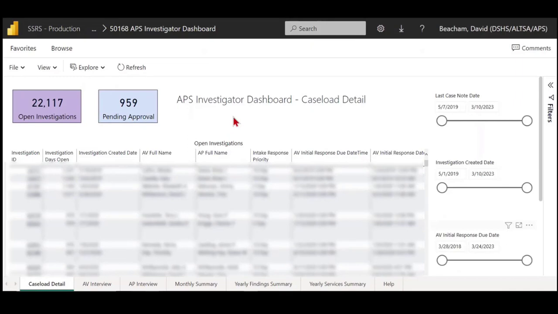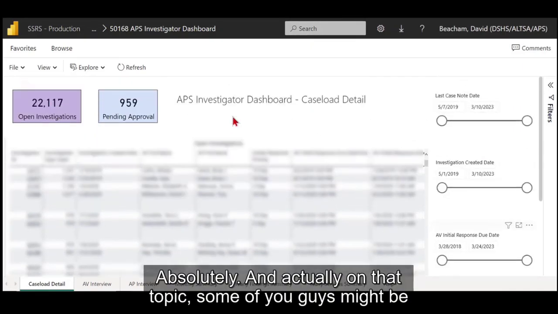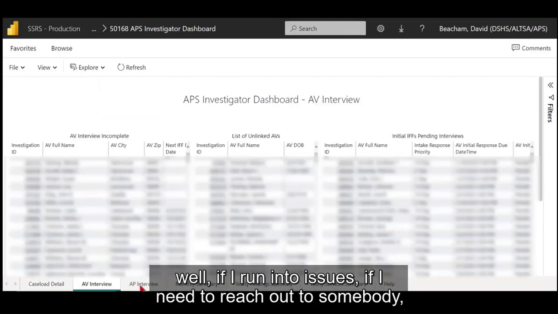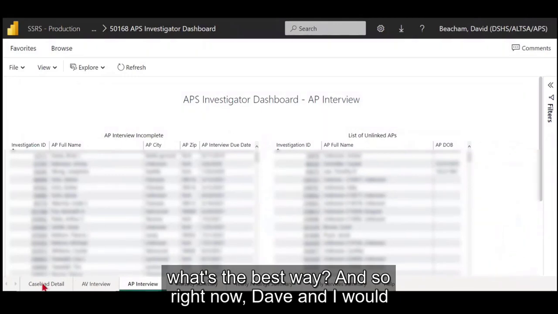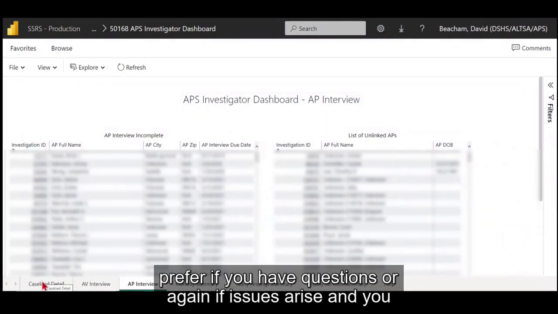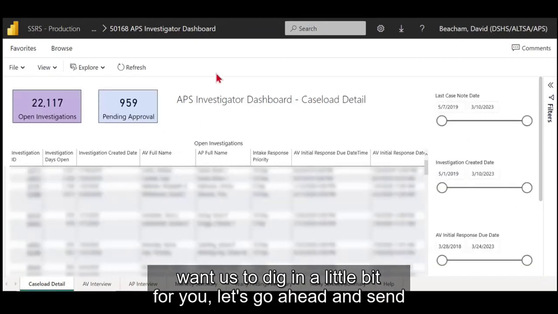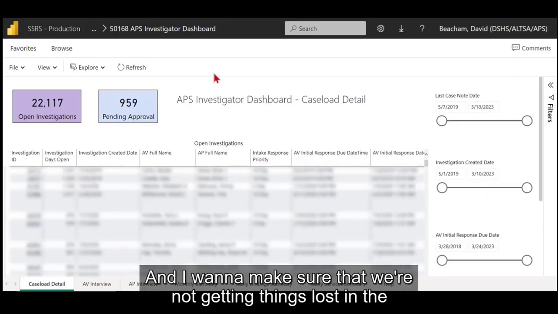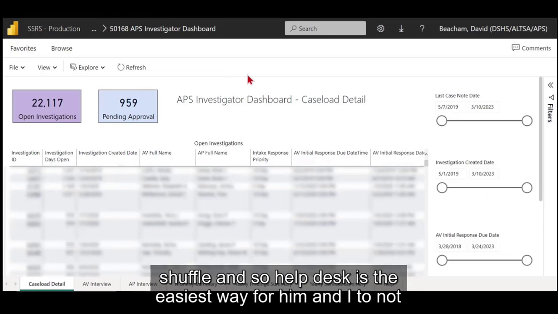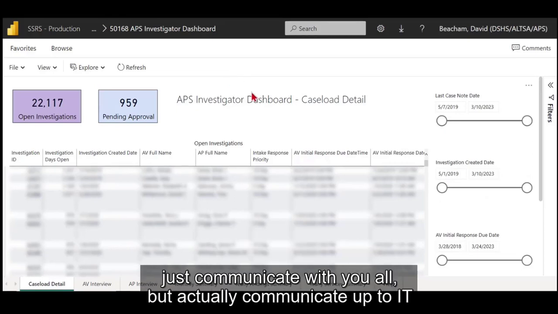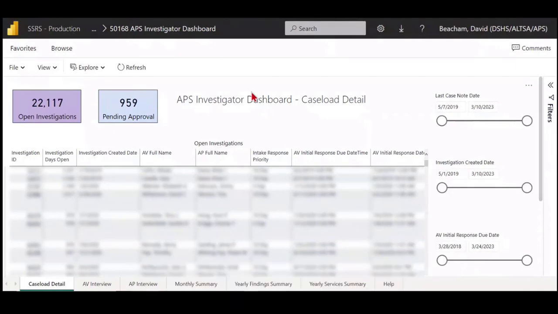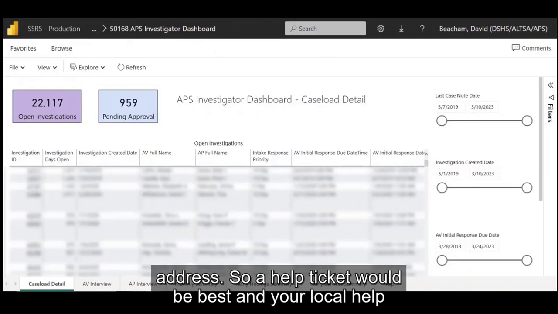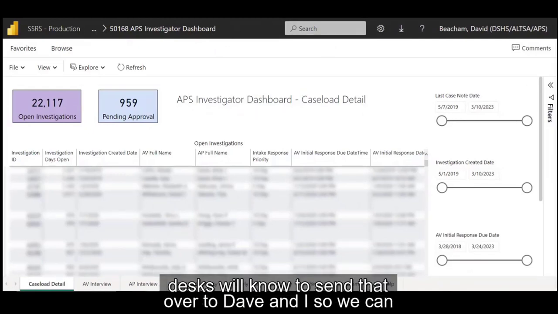Absolutely. And on that topic, some of you might be thinking as you're poking through your dashboard, if I run into issues and need to reach out to somebody, what's the best way? Right now, Dave and I would prefer that if you have questions, or if issues arise and you want us to dig in a little bit for you, you send in a help ticket. This is going to be a new report for us, and Dave and I want to make sure that we're not getting things lost in the shuffle. Help desk is the easiest way for him and me to not just communicate with you all, but actually communicate up to IT so that we can better understand what we might need to address. So a help ticket would be best, and your local help desks will know to send that over to Dave and me so we can take a closer look.